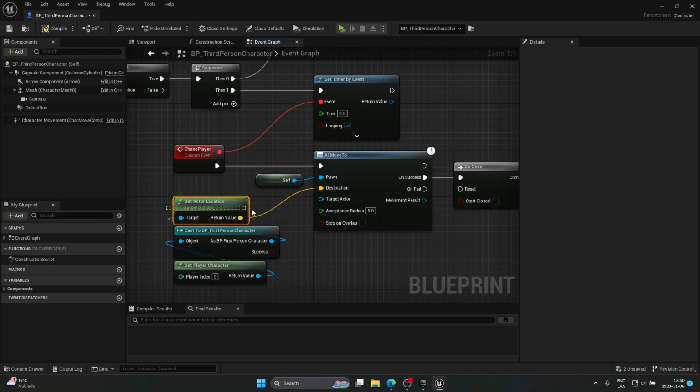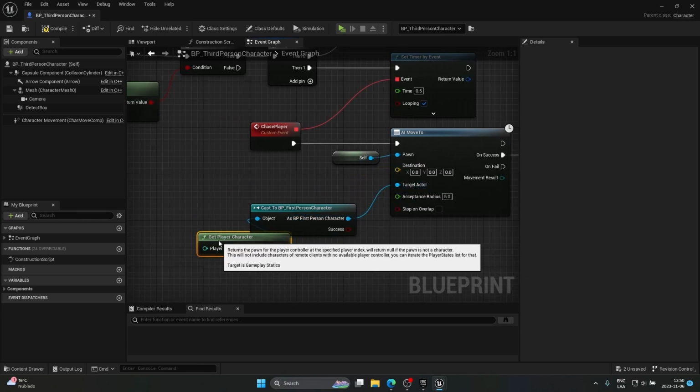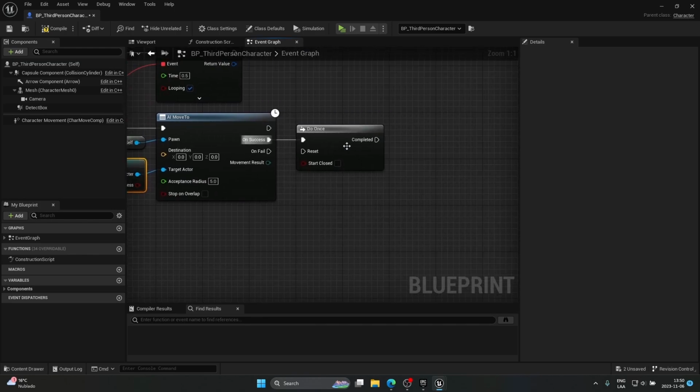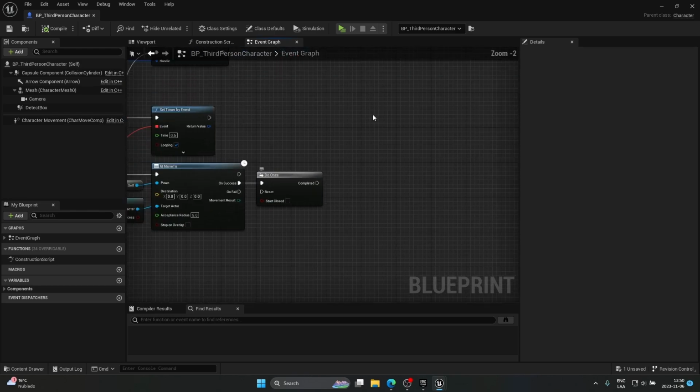Remove the get actor location that connects to the destination, and we are going to connect this here to the target actor. We do this to enable this. If we do it the way we had it before with the actor locations, this will not work, and it will not detect us when the enemy catches us. Therefore, this change is important so that we can execute the jumpscare, and we create a custom event.